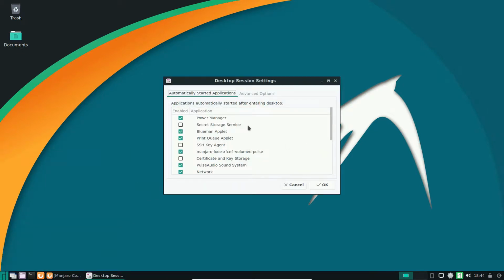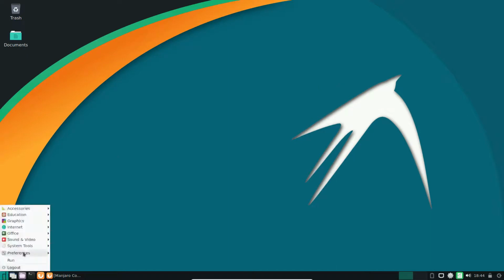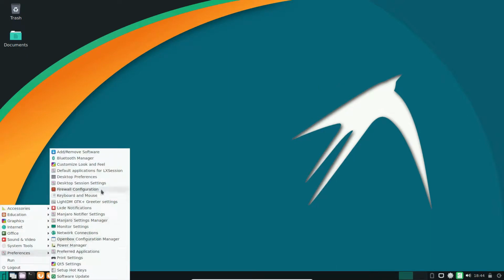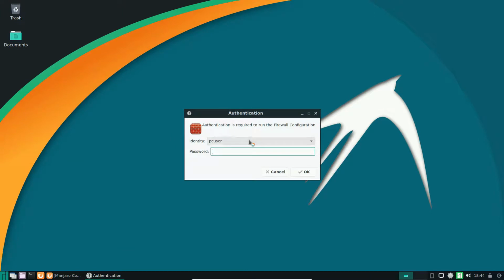Do you want secret storage service? You want Power Manager, Manjaro, volume, pulse audio system, network. These are the system services that'll run at boot up, and we can change them depending on our desktop session. We have the firewall configuration, very simple.